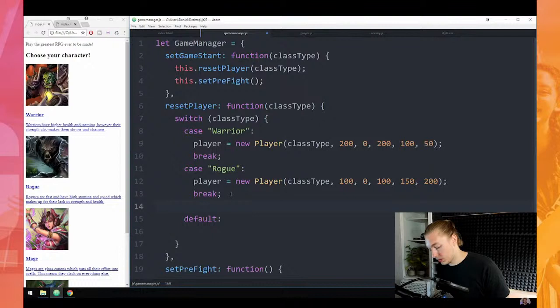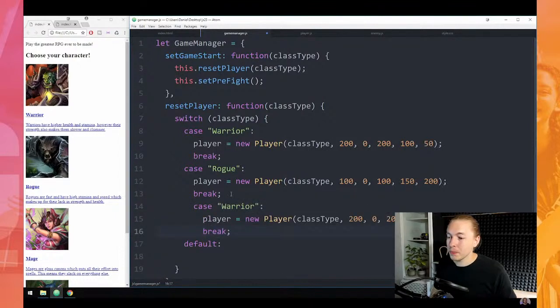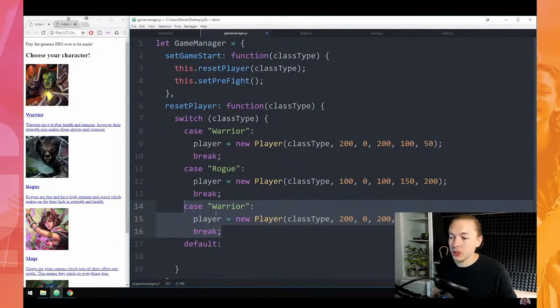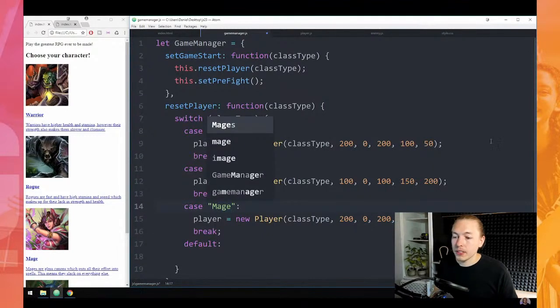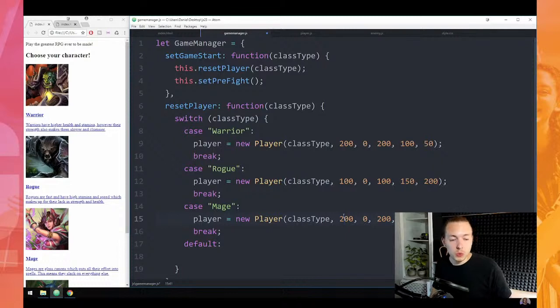Whoops. Go back. I can't see my keyboard. Paste it in, and again Shift Tab just to bring the code back. Then I'm going to change this one to mage. Then I'm going to set the one to 80 because the mage is not very strong in strength. Then I'm going to set 50. I might be mistaken there. I don't exactly remember what the stats are here. 200. And then we have 100. Actually, no, that is actually 50.